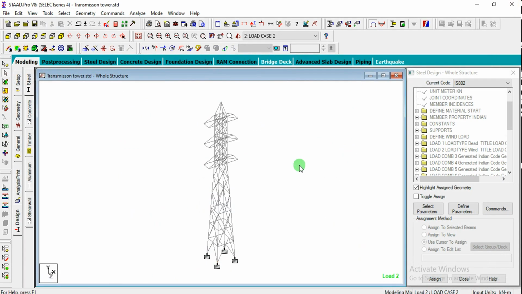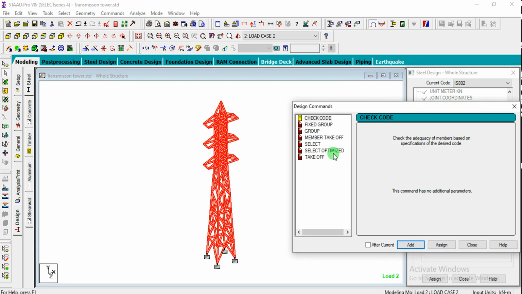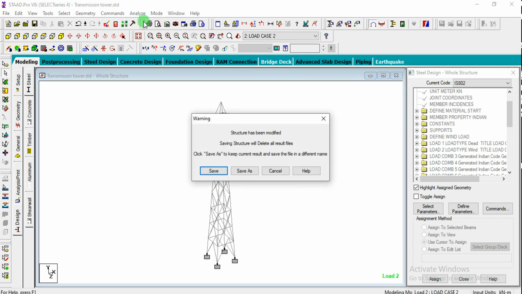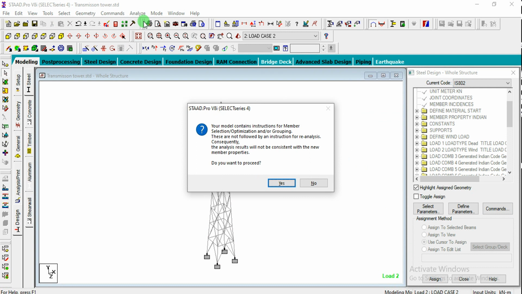And if you want to get the optimized section, you can select the whole structure and just go for commands. You can select optimized and assign, close, and let us go for analyze again. It will take a number of iterations, a number of sections, and it will be designing. So it is showing that your model contains instructions of member selection or optimization. So what happens is it will be selecting different sections and reanalysis consequently, so analysis will not be consistent with the new member properties. So the values might be changing there.